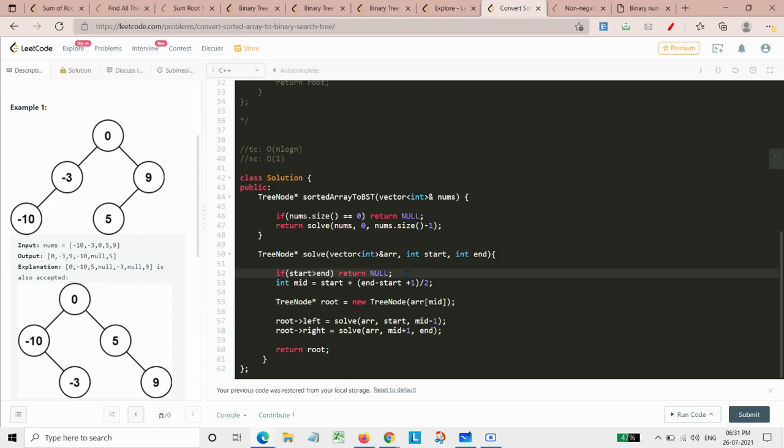So what I have taken as the base case is that whenever my start would be greater than end, then I need to return null. That is, my pointer has reached a position that now no more further binary search could be done. So that's why I've taken this condition. And next, I have simply calculated the middle.